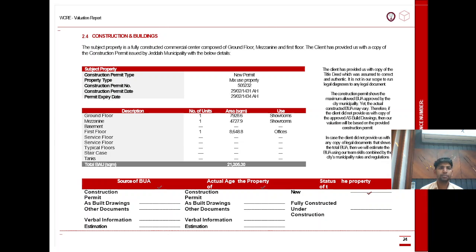Construction and building. The subject property is a fully constructed commercial center composed of the ground floor, mezzanine and first floor. The client has provided us a copy of the construction permit issued by the Jihad municipality with the below details. Construction permit type, new permit, property type, mixed use property, construction permit number, construction permit date, permit expiry date, that is given.